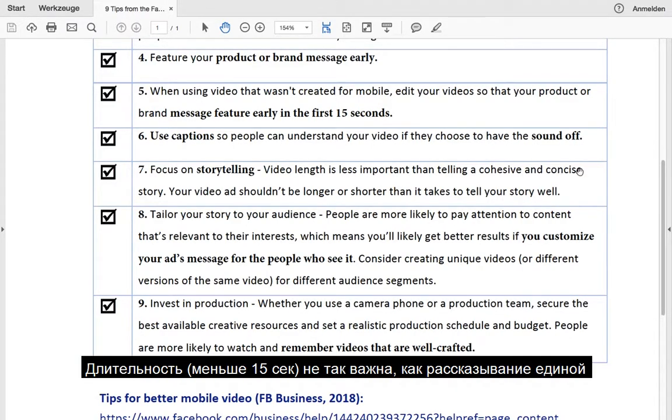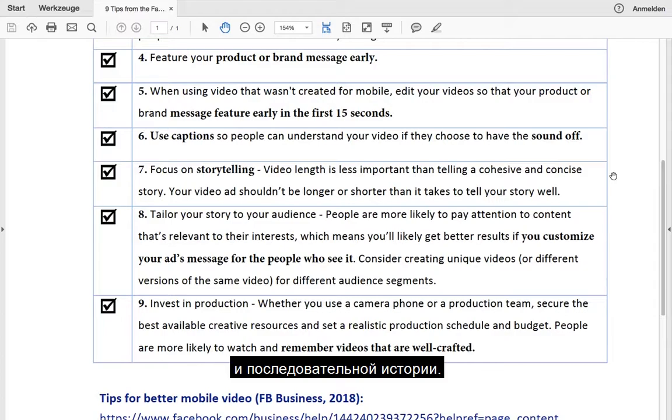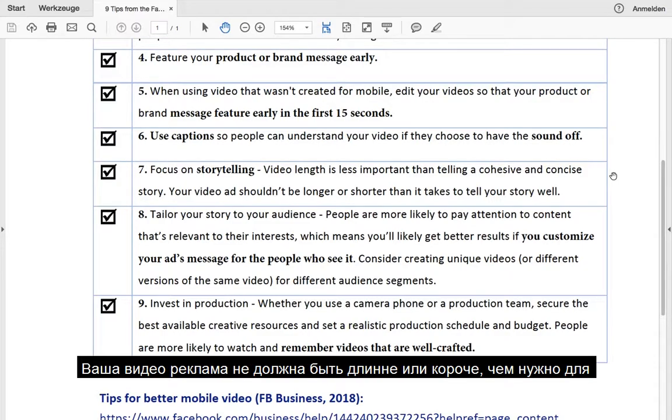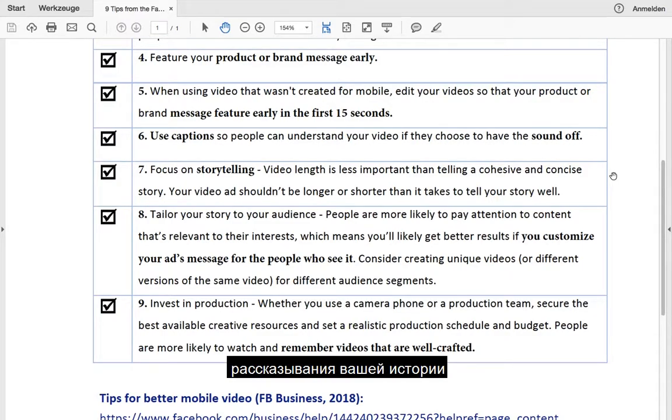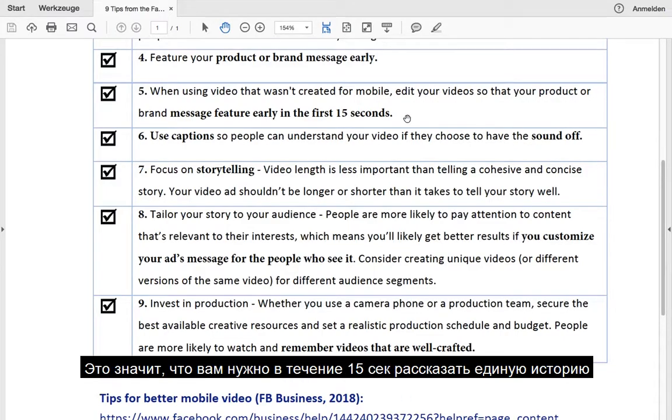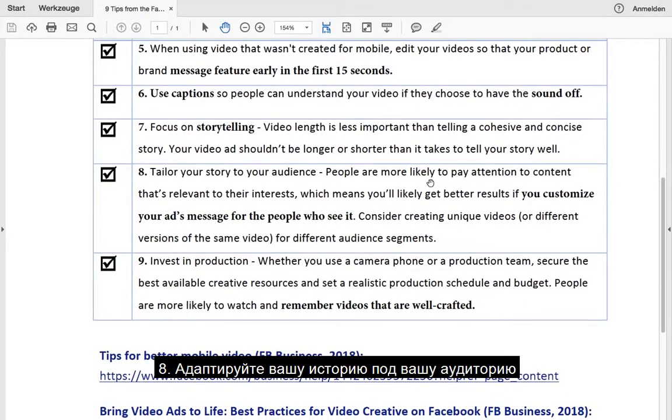And that's pretty straightforward, but always good to have in mind: focus on storytelling. The length, so less than 15 seconds, is less important than actually telling a cohesive and concise story. So your video ad shouldn't be longer or shorter than it takes to really tell your story well. So what does it mean? It means that you should try to have it within 15 seconds, a cohesive and concise story, okay? And tailor your story to your audience.